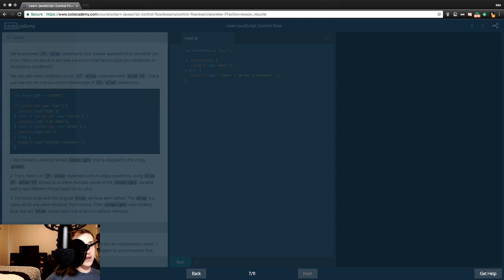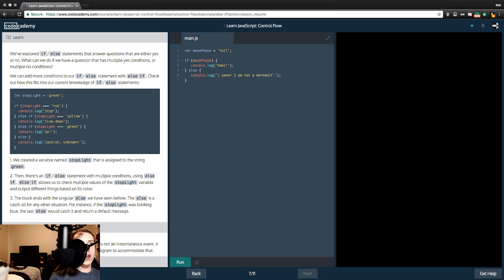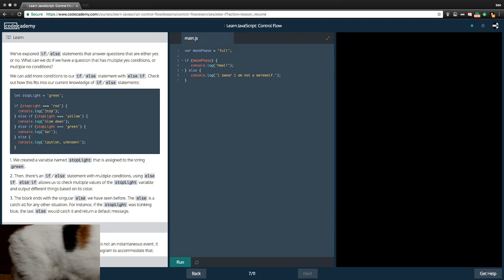Else-if statements. We've explored if-else statements that answer questions that are either yes or no. What can we do if we have questions that have multiple yes conditions or multiple no conditions? We can add more conditions to our if-else.